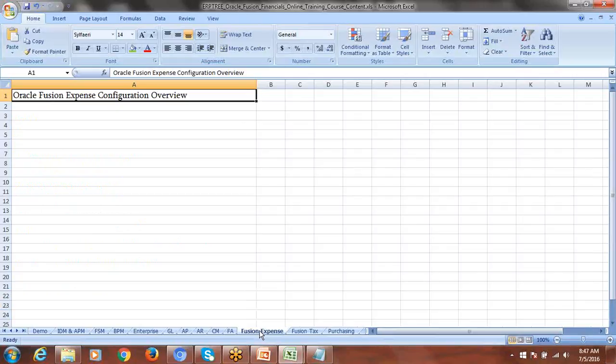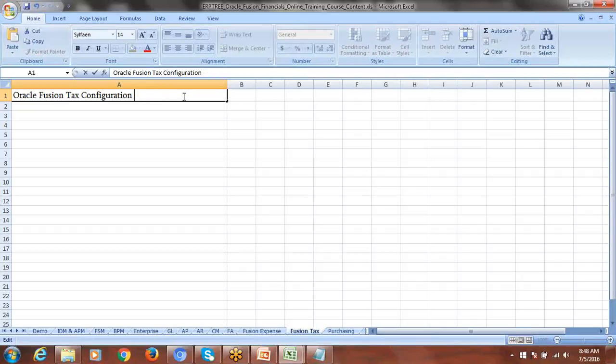And for Fusion Expense, I'll show you the setup configuration overview. Not more than this from Fusion Expense, which is equal to iExpense as per EBS. And here it's not an overview. We'll do the configuration and we'll see the process also. We'll test by passing the invoice and payables or receivables transaction, where we'll make sure the tax is calculated.